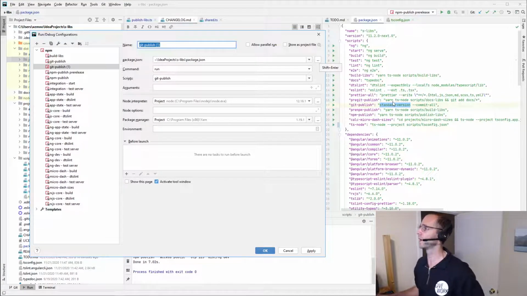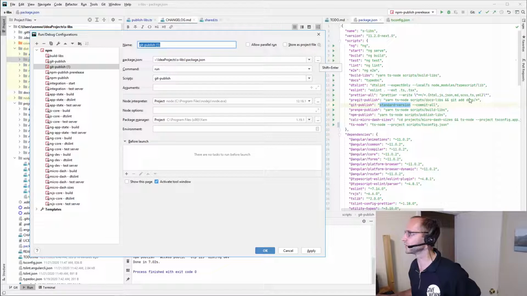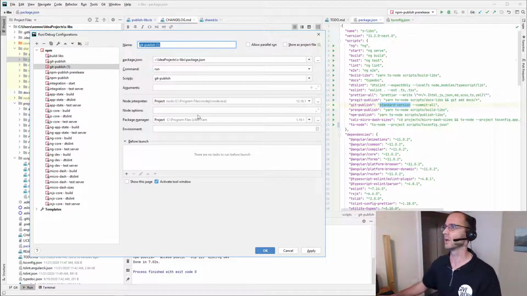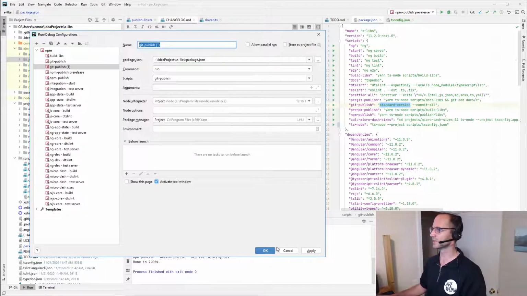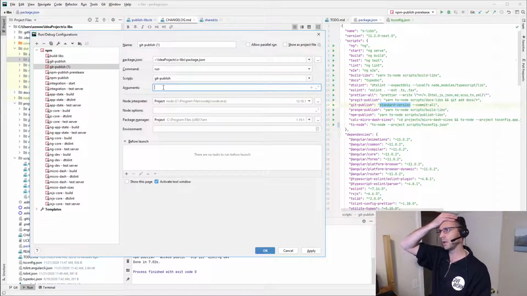Oh, but I don't want the docs to run. That's a difference. Okay, but I think we can handle this. We want git publish to run, but without the pre-hook. And I think there's an option to run npm scripts without the hooks. I have to look that up now too.